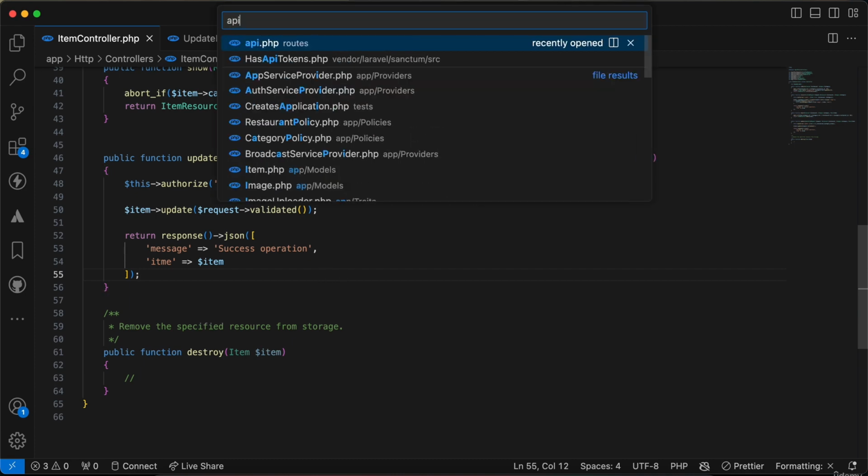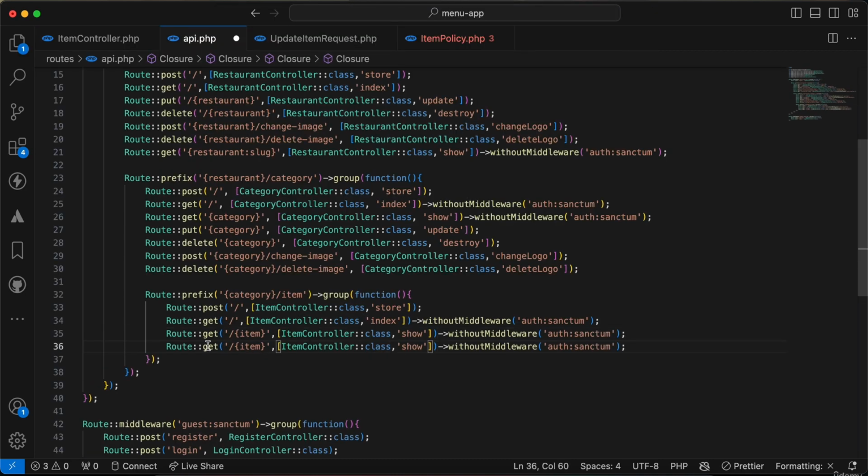Now let's create the route, and here using put, I don't think we need these dashes here. And for put I will use the update method, and it must have the authentication middleware.